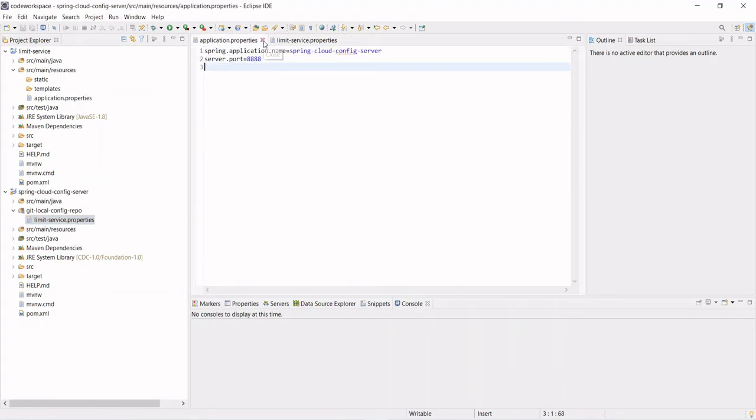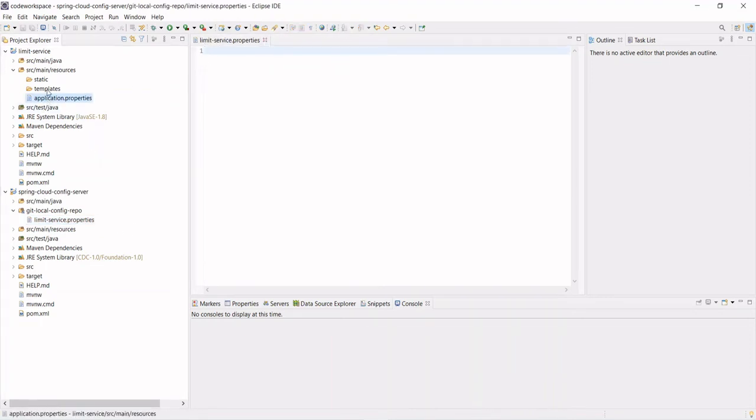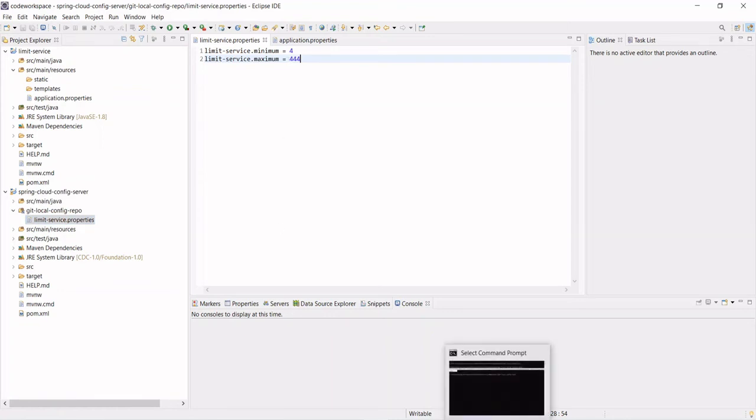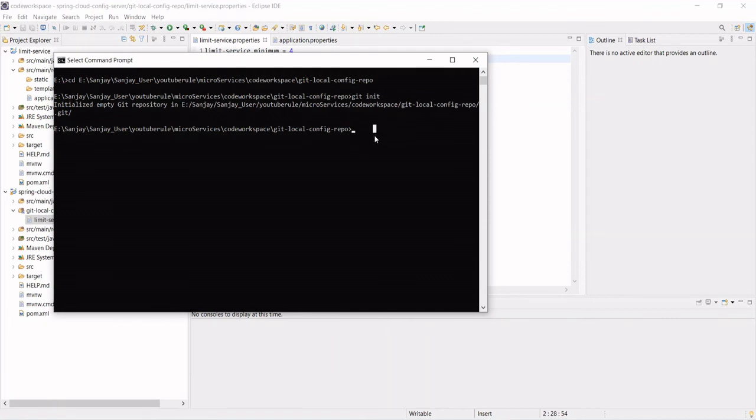Now come here, this is the application properties file. You need to go into the limit service and copy the same configuration here. Control C, and go here into the local Git repository properties file. To identify the difference between the configurations, just type 4 or 444 and save it. Once that is saved, you have just saved it to your local drive, but it has not got saved into your local Git repository. So you need to commit into the local Git repository.